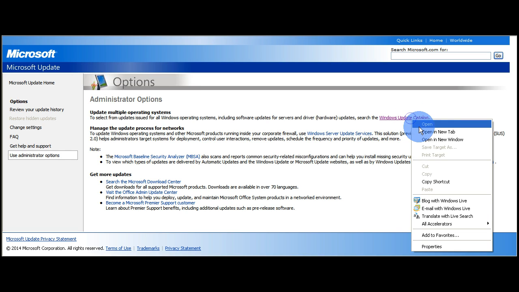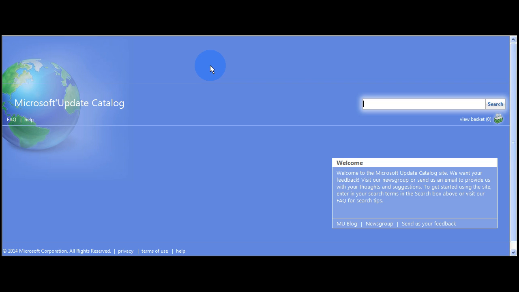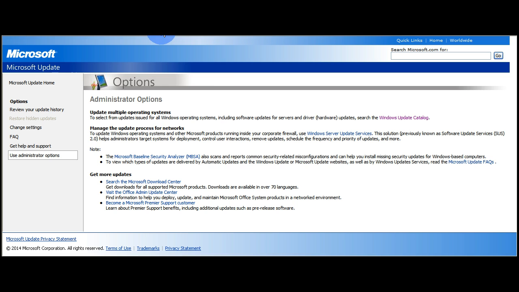I will open this in a new tab. And I have already installed it. It won't look like this. You won't be able to see the search bar, the view basket, the welcome thing. I'm not sure what else you'll be able to see, but I had a pop-up at the top here, and I installed it for all users. And what you can do here is search for updates for any version of Windows that they have that's supported, I think. Well, I'm pretty sure that it would be all that are supported.